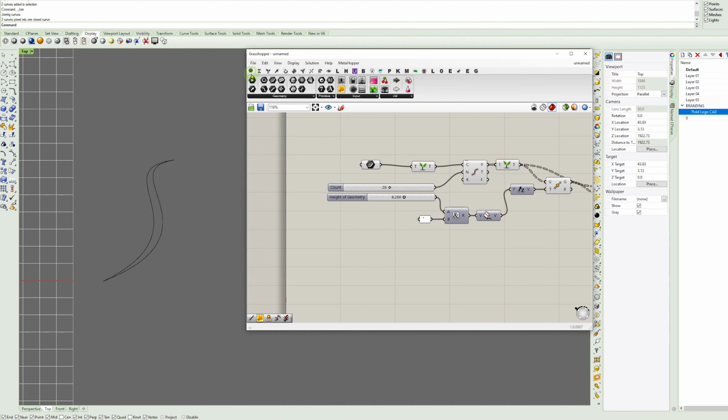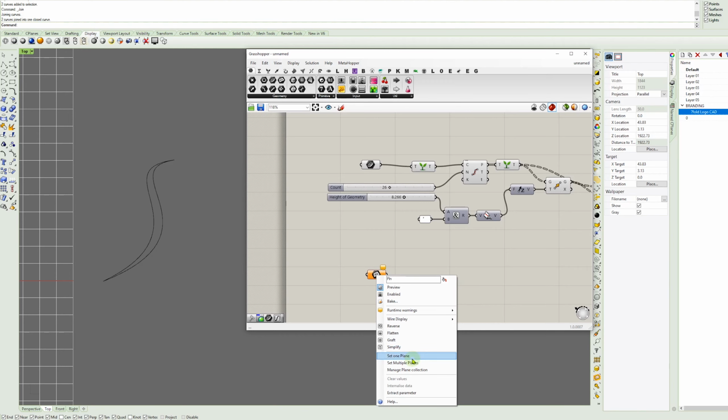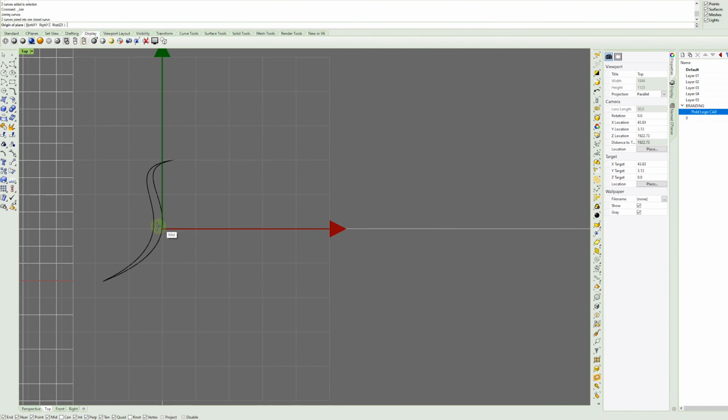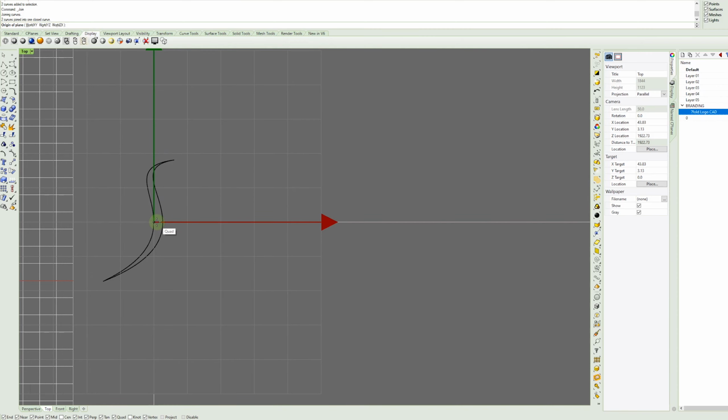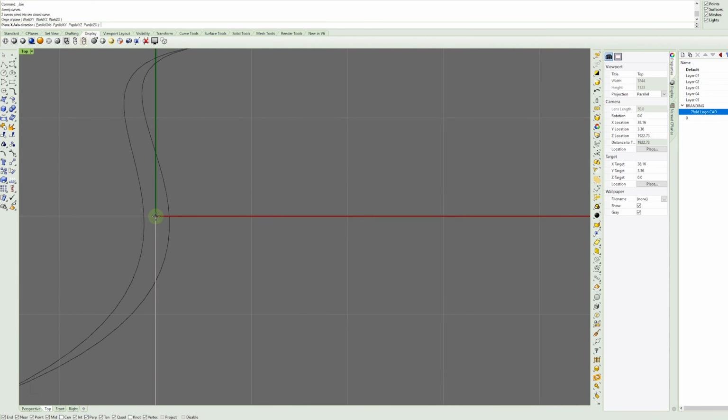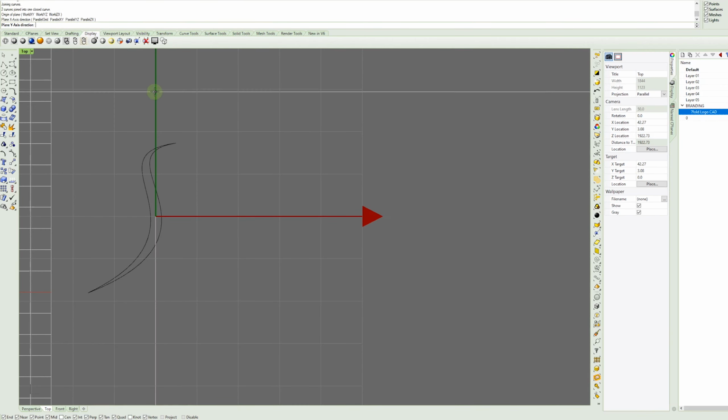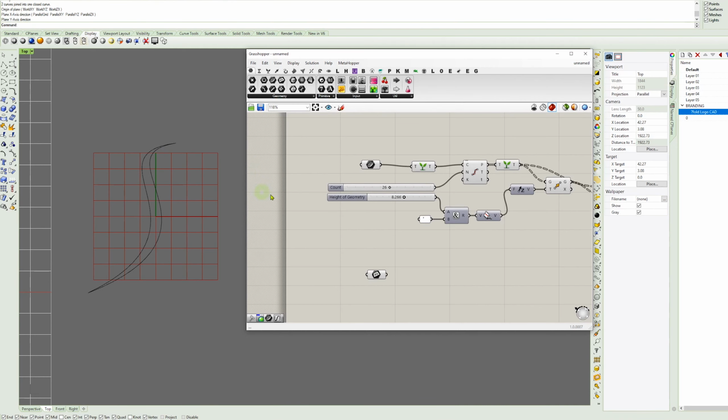Go back to the params tab, grab a plane container, and then we're just going to right click on it and say set one plane. Anywhere in here is fine. This is going to be the place that you reference along your curve. If it's important to you, I'm going to keep it kind of arbitrary, but this is the point that's going to sweep. And then we also have to reference in our curve.